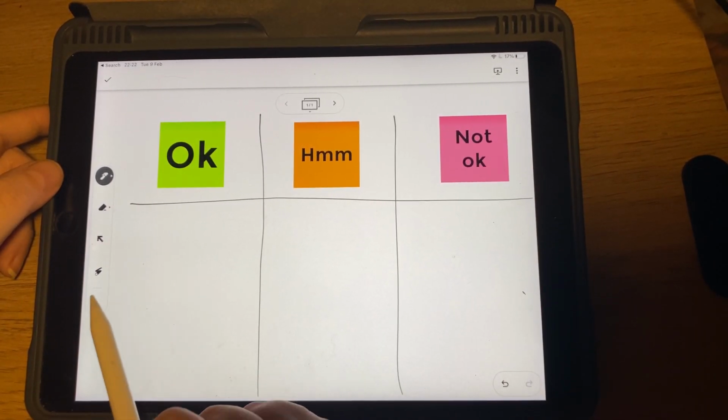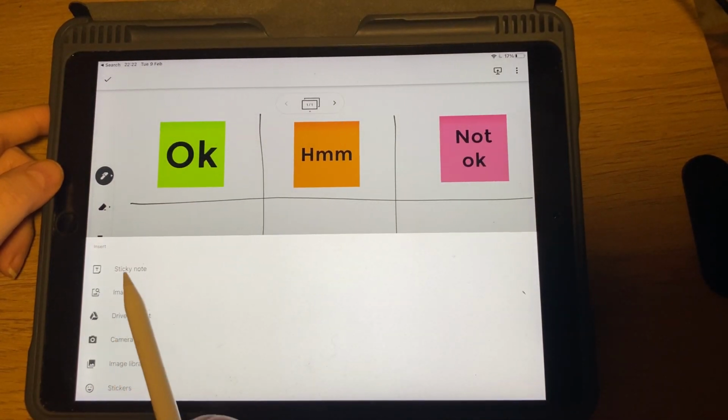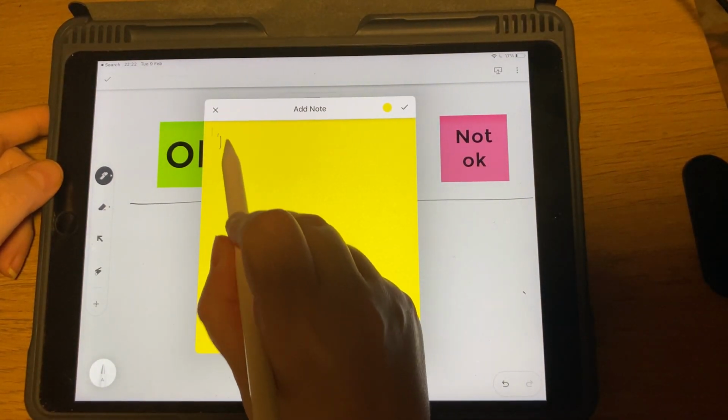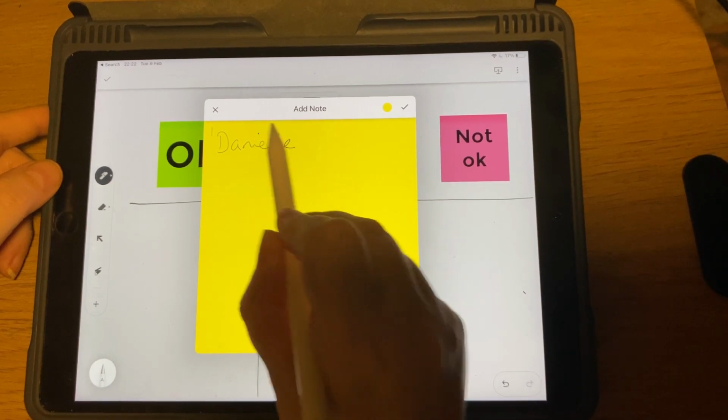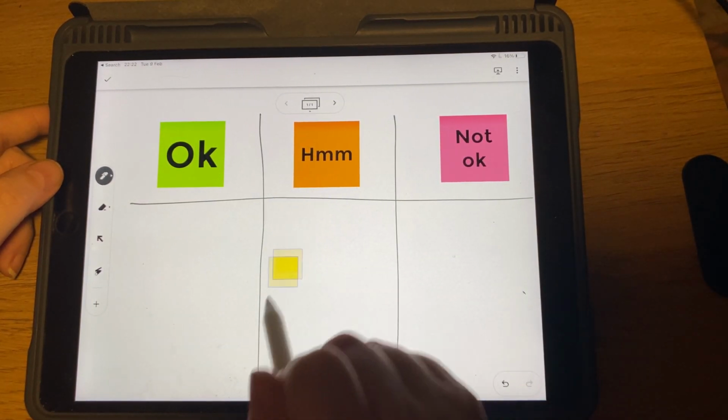I'm going to separate the categories by clicking the pen tool, clicking on the colour, lines, lines, lines, and that's it. So now what I can ask the pupils to do is to come onto this frame, put on their own sticky note like this. So I put my name in here. And they'll drag their sticky note down to the bottom.